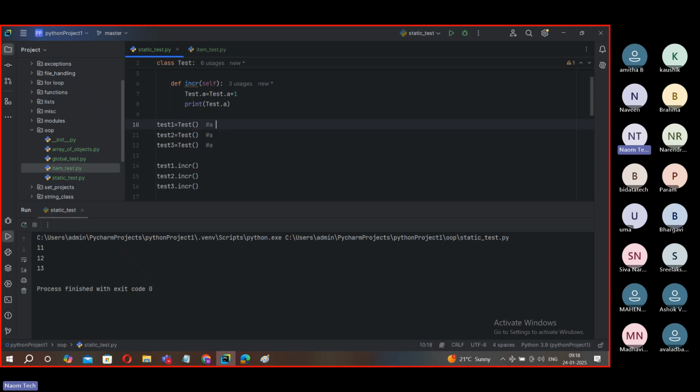When you call increment on the test1 object, you might think 11 here. Some of us might think again you are calling it fresh on the test2 object, so you might think 11 here. Again you are calling fresh on test3, you might think this should be 11.